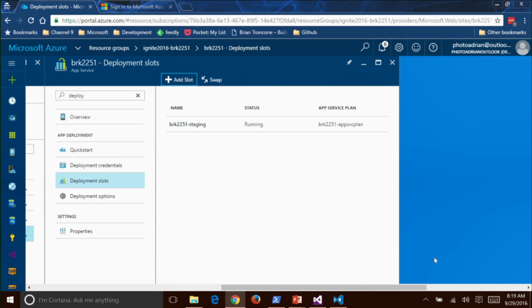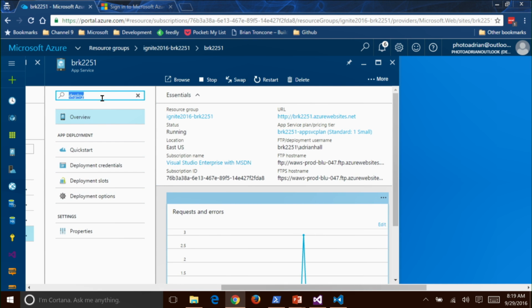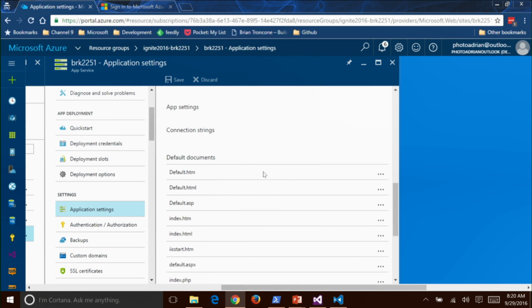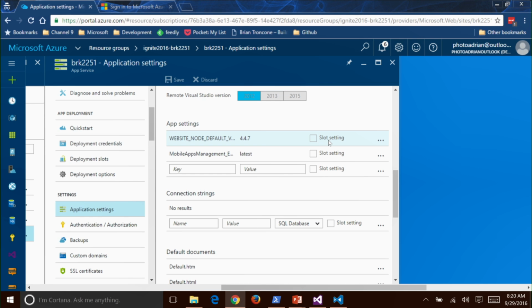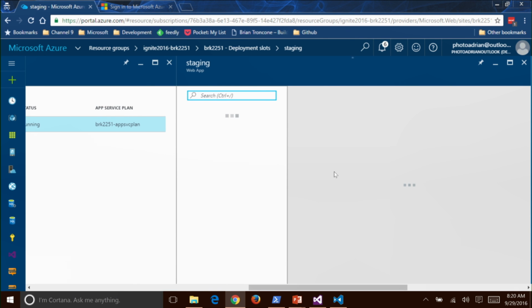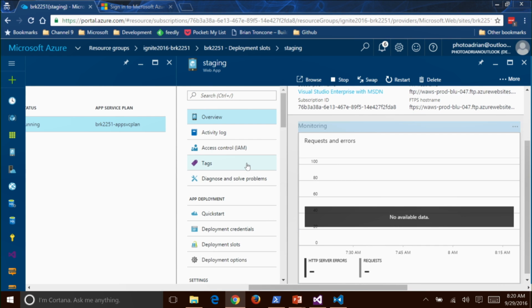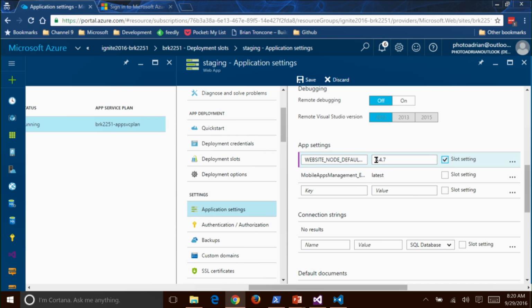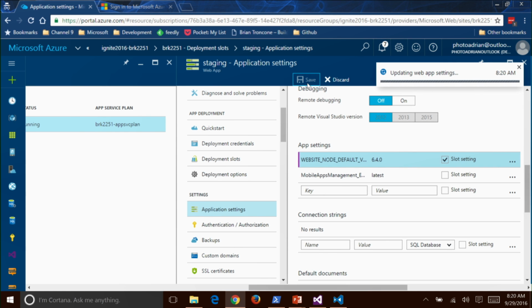If you want to do that, then you're going to want to have a slot setting. If you've ever gone into the app settings, down here in the actual app settings, there's this thing that says, is it a slot setting or not? If it's a slot setting, it's unique to this slot. It won't get copied over. And what you can do is you can go into the deployment slots, and you can select the staging site. And this staging site looks exactly like a regular site, mostly because it is. You can then go down into these application settings, and you can set something to be a slot setting, and let's say I wanted this to be node 6.4.0 instead. I can make that a slot setting, and then it will not be overwritten by the production site.